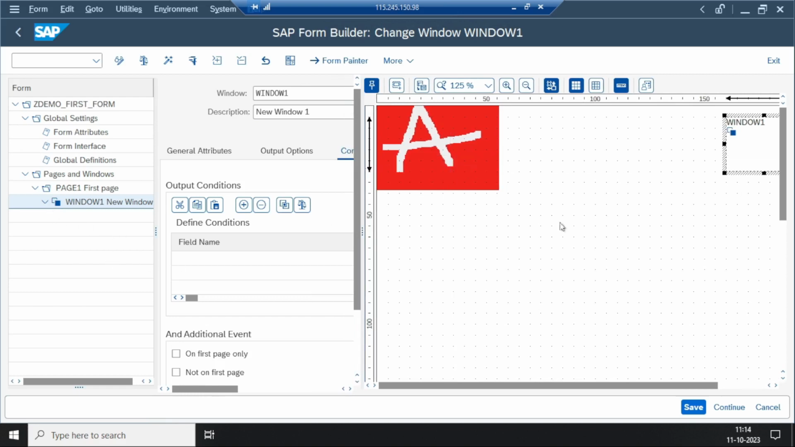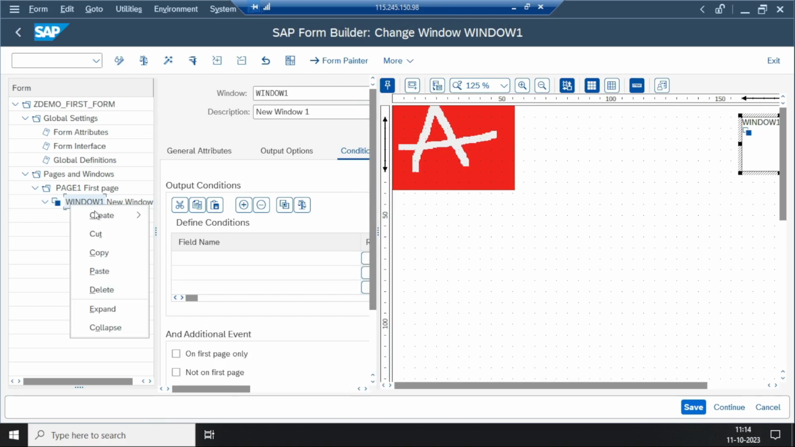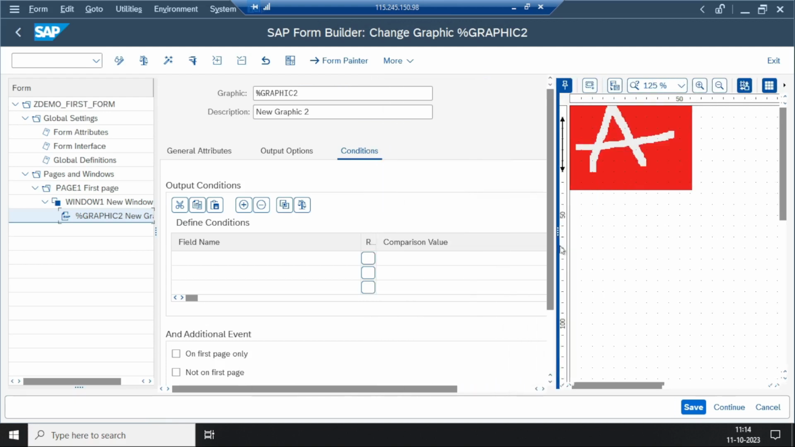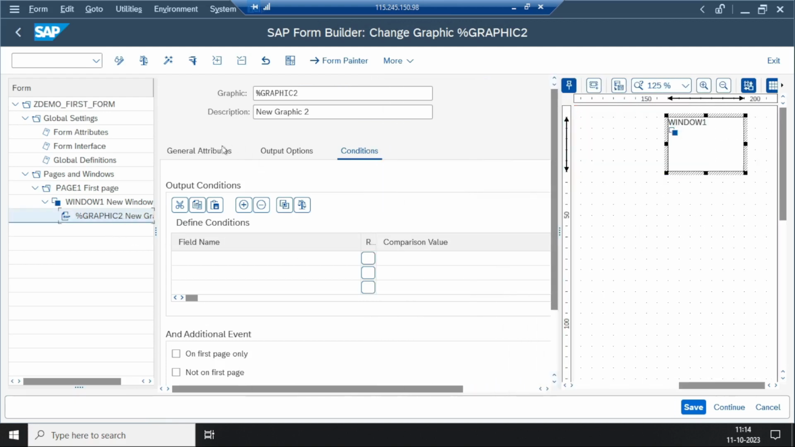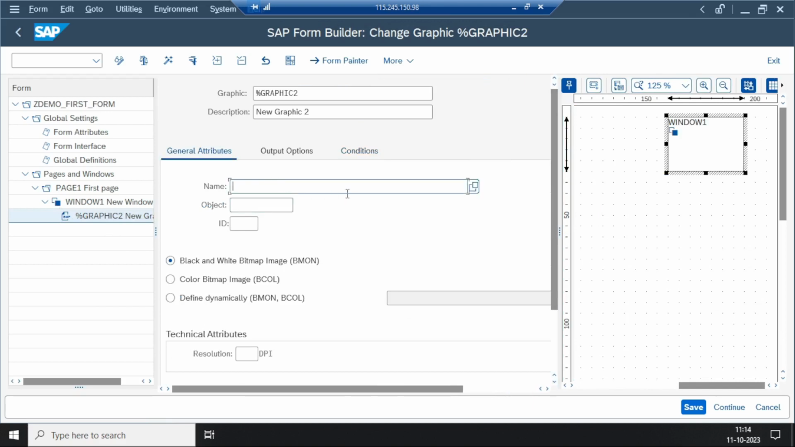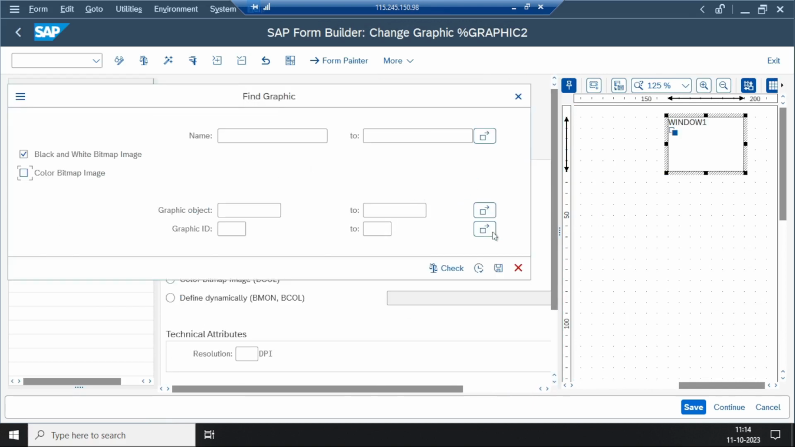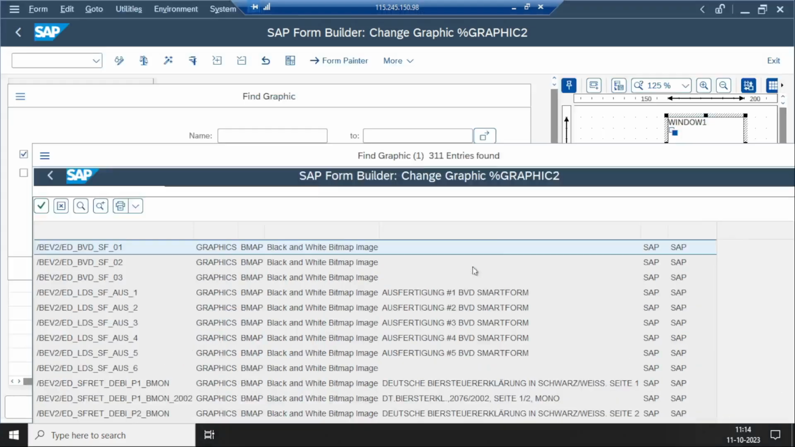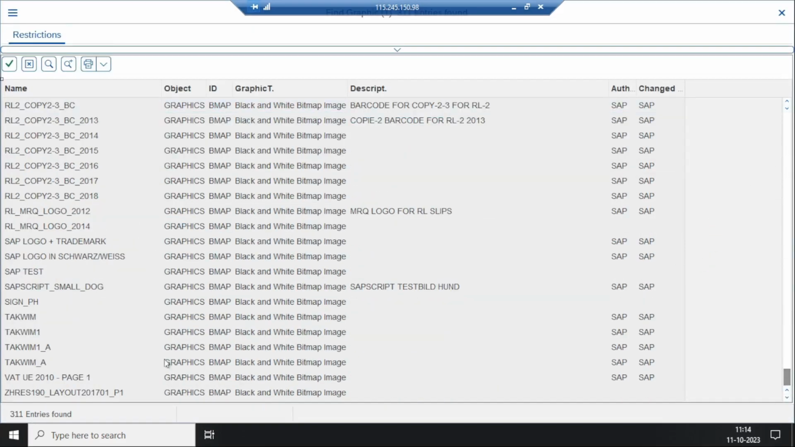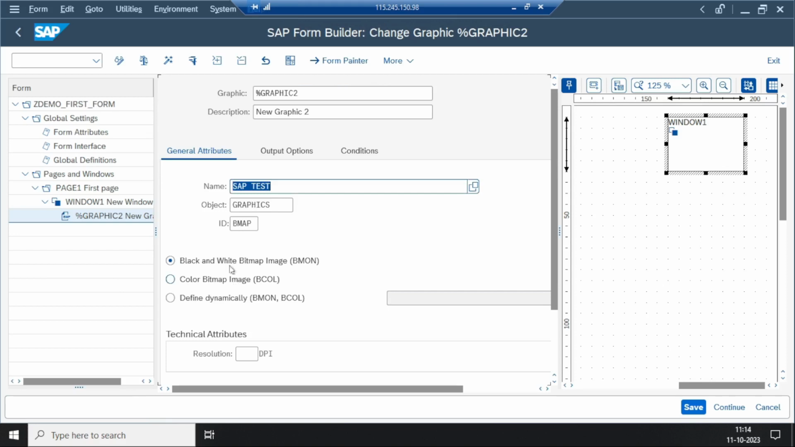Now, let me add some logo to my print layout. How can you add the logos? In the window, right click on the window, create graphic. Right click on the window and create the graphic. Go to graphic, go to general attributes, provide the graphic name, what you want to display. Simple. That should be available in SE78. Go to your SE78. I'll select SAP test. Okay. That logo should be displayed in the window.